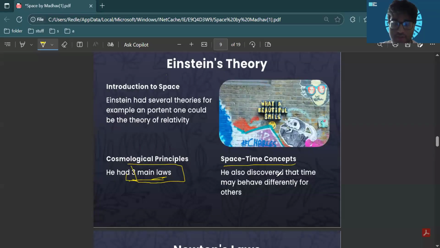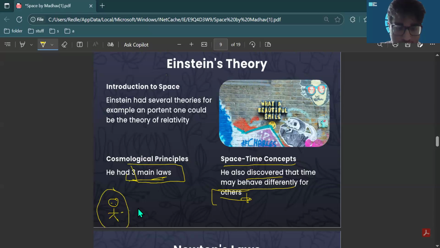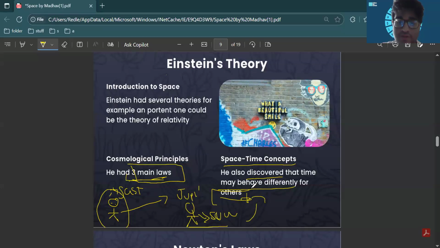And Einstein discovered that time behaves differently for others, right? Let's say there is a person on Earth, okay, he's on Earth. There is another person he's sent to travel to, let's say, Jupiter. One more person, right? He's sent from Earth to travel to Jupiter. The time for this student will be very, very fast, but the time for this student will be very slow. So based off this, Einstein discovered that time is behaving very differently for these people. And that's how the law of relativity came.